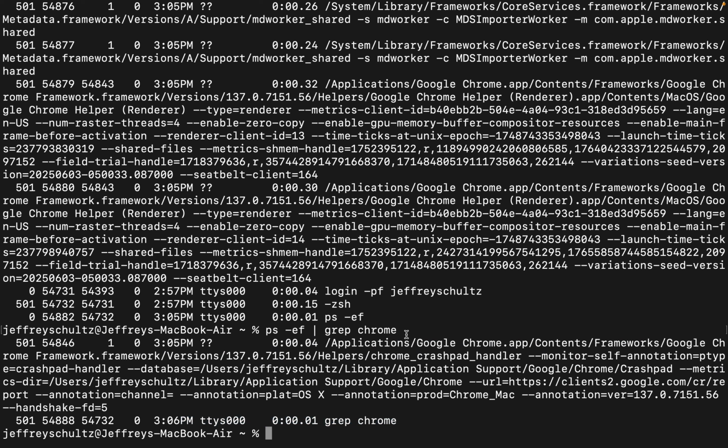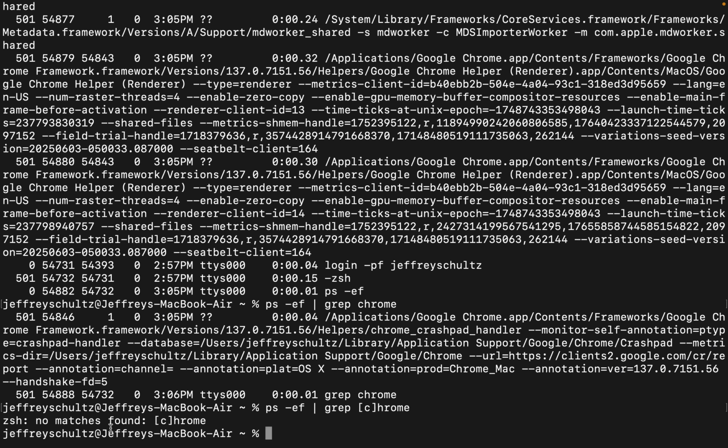I want to show you guys a trick. In order to ignore this first process, there's actually a trick that you can use. It's the exact same thing, so we're just going to hit the up arrow to type this in. But you put square brackets around the first letter of whatever you were searching for. And as you can see, it's going to say there are no matches found. So this is a trick that you can use.